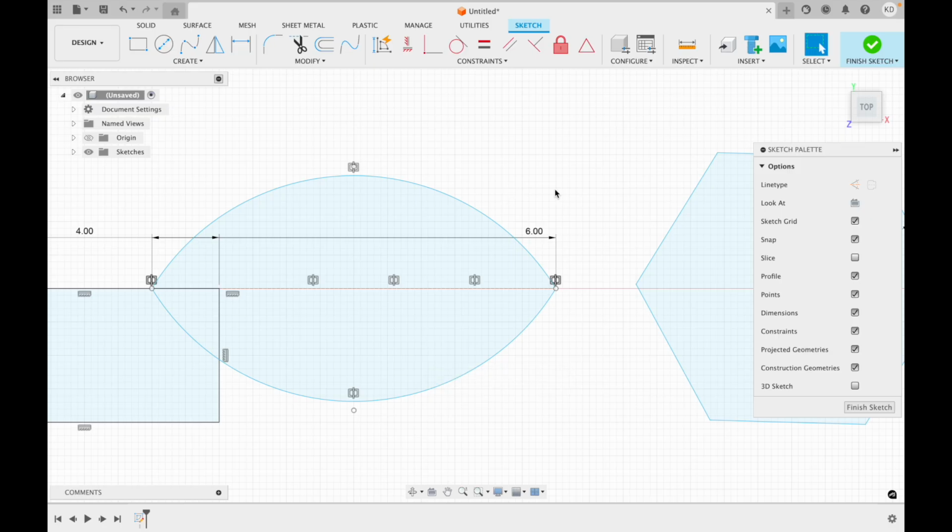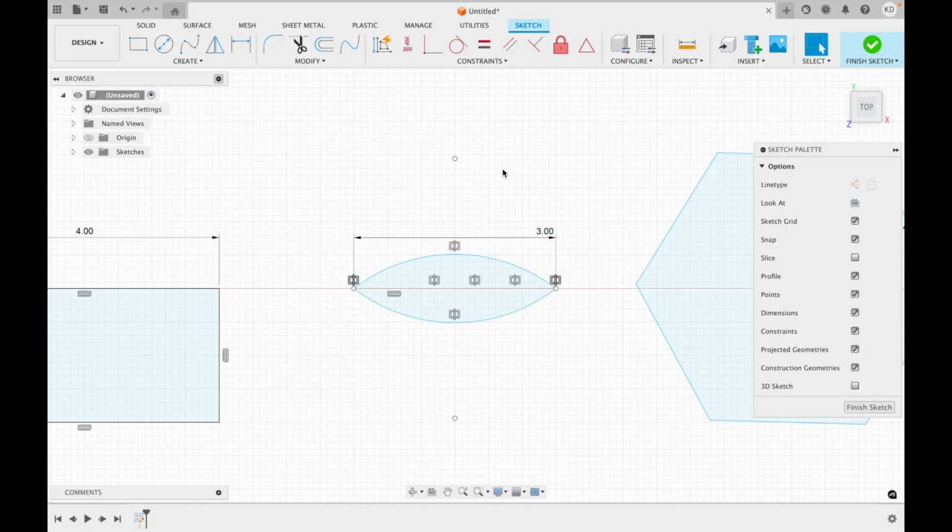I'm pressing Control Z or Command Z technically on my Mac. And then you can double click it to change it. So let's go back to 3 inches. 3, press enter. Let's go back to that because I like that a little bit better. And there is the basic create stuff in Sketch.